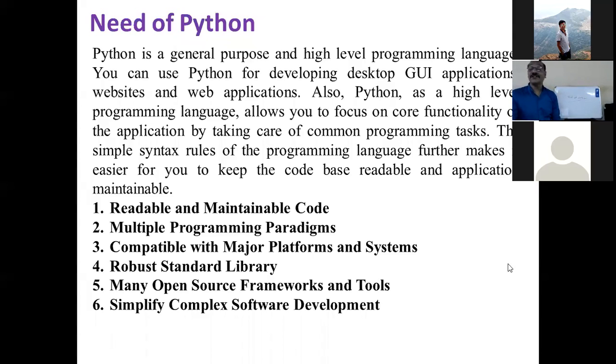Yes, this is our topic, the need of Python. So all of you know that in my first lecture we discussed that Python is a general purpose and high level programming language. You can use Python for developing desktop GUI applications, graphic user interface applications, websites and web applications.